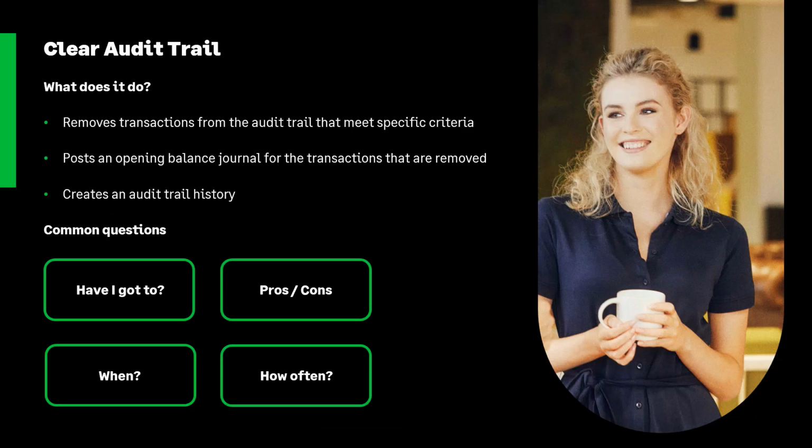Now, if transactions are cleared from the likes of a nominal record, which inevitably there will be, if required, it will also post an opening balance journal. It doesn't post any opening balances against customers. I'll try and explain why when we get onto the criteria.